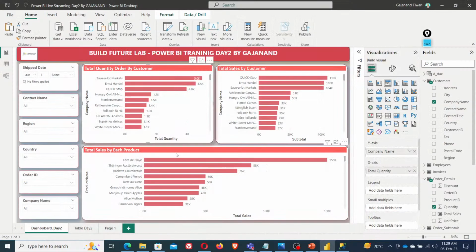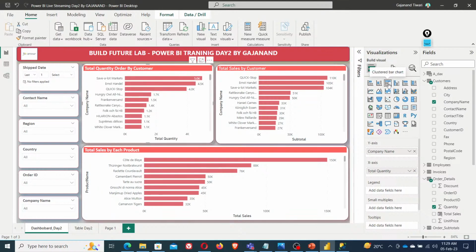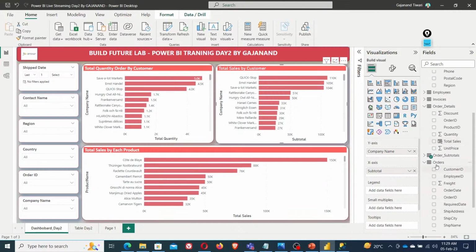Okay, let's move to this visual. So I simply select the stacked clustered bar chart, and after that I use this. You can change this one too, whatever suits you, but I selected this because it looks good right now. Okay, next thing, same concept, company name and subtotal. For subtotal, I follow this, here it already has a value, so I follow this.